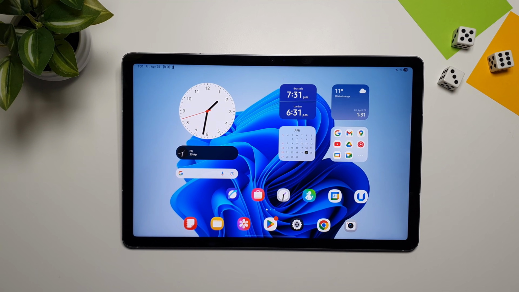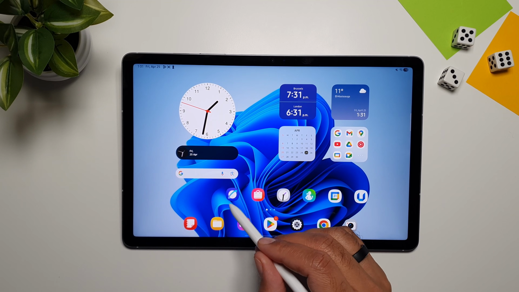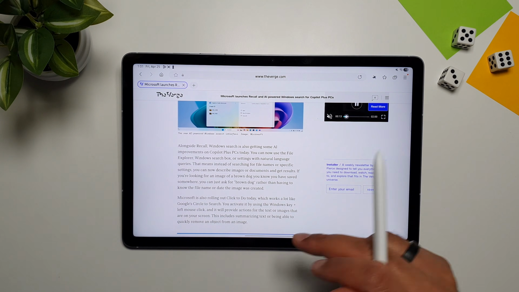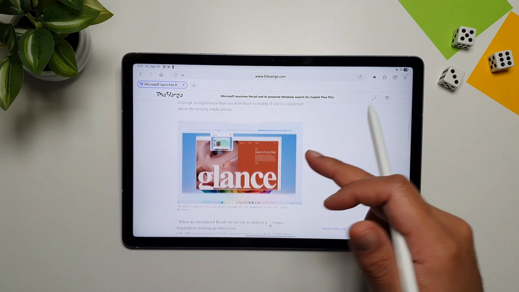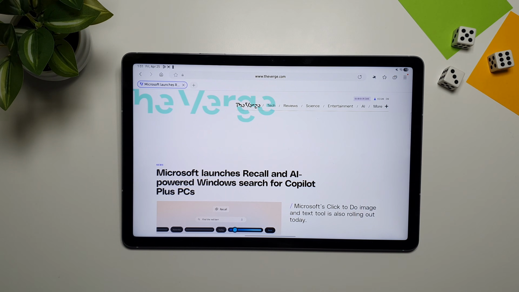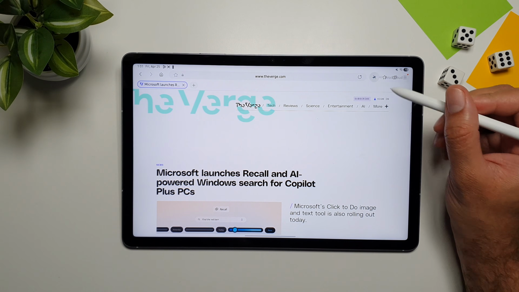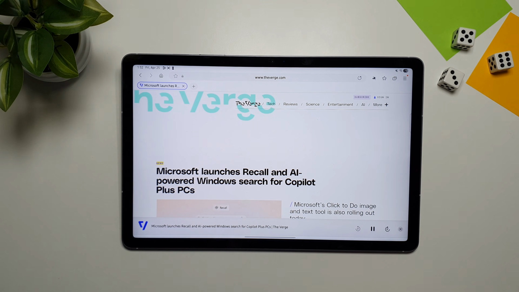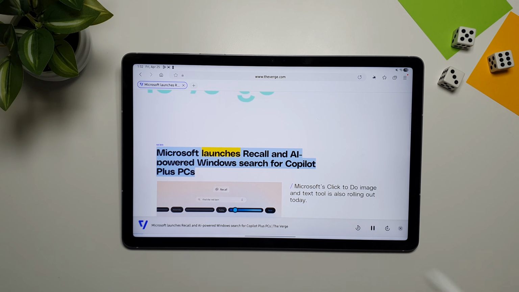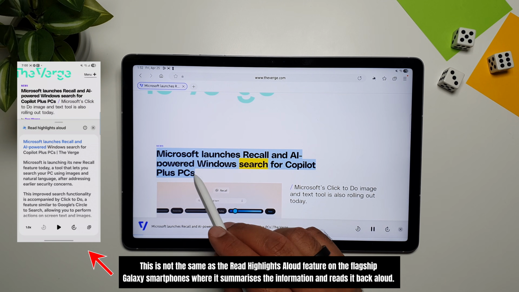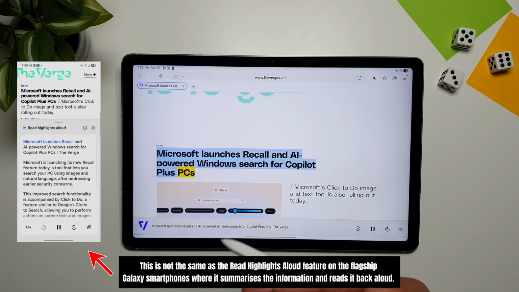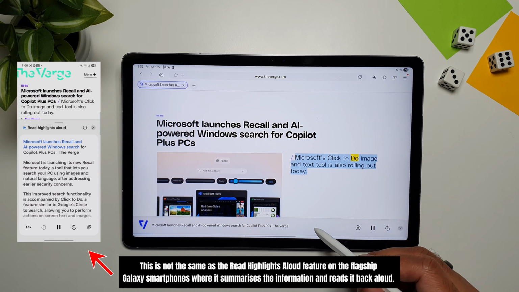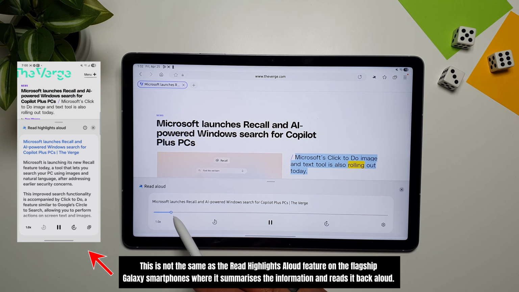Another very important Galaxy AI feature that they have included in this tablet is the read aloud feature, and you can access it from the Samsung internet. So if you go in Samsung internet, you can open up any blog post, and if you are not in a mood to read it, what you can do is simply tap on this Galaxy AI button and then tap on read aloud, and it will start reading it back to you loud. And then you can also see this highlight, and you can see where it is at that point. You can tap here and you can see the progress bar.